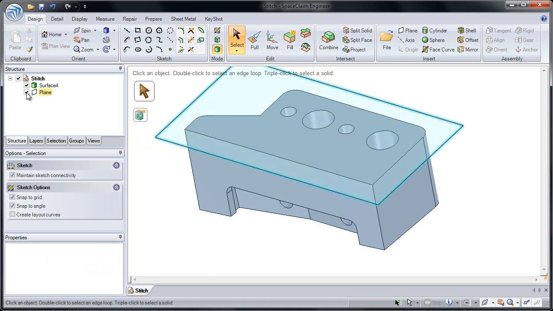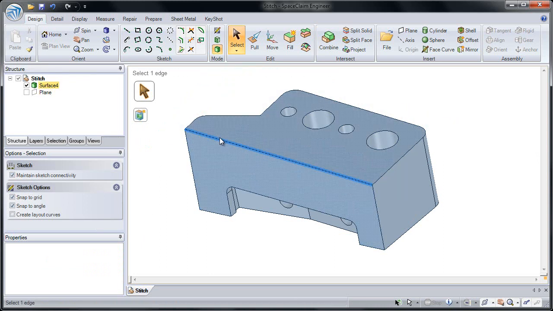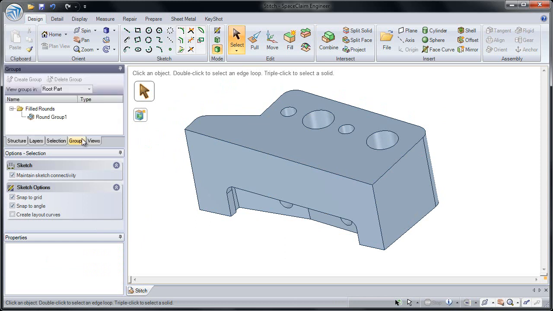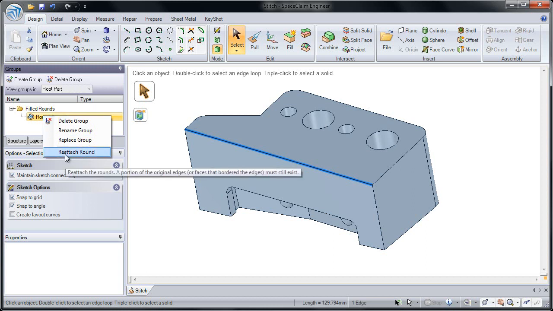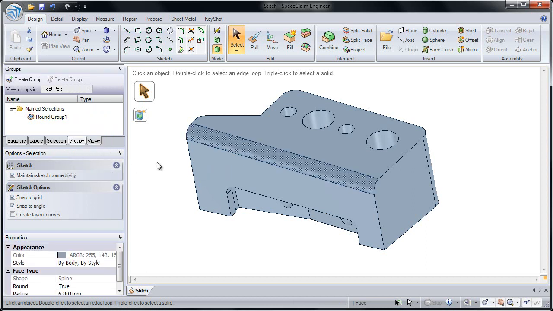And the last thing I'd like to show is that if you remove a few rounds and you'd like to reattach them, you can always go to the Groups tab, which will save all of the round groups you filled. Now, it's usually a good idea to just reattach one or a few rounds at a time. And if I click this button, that same round size is reattached onto the faces.